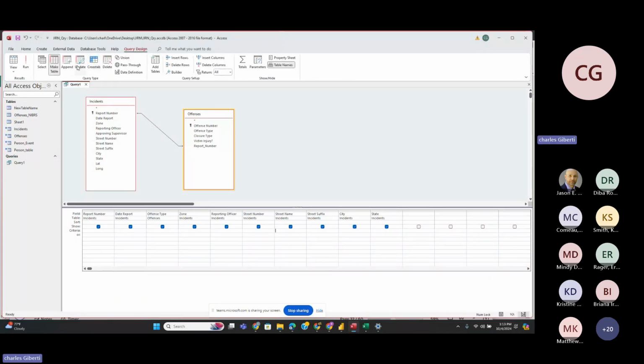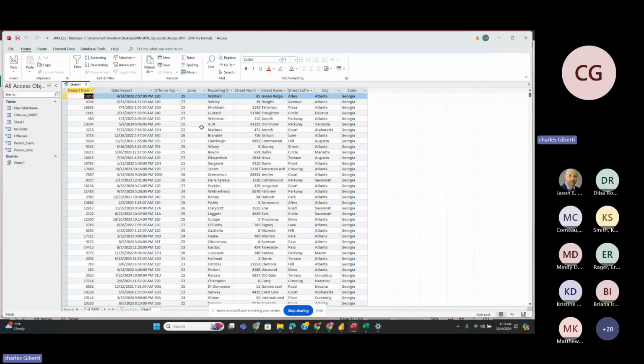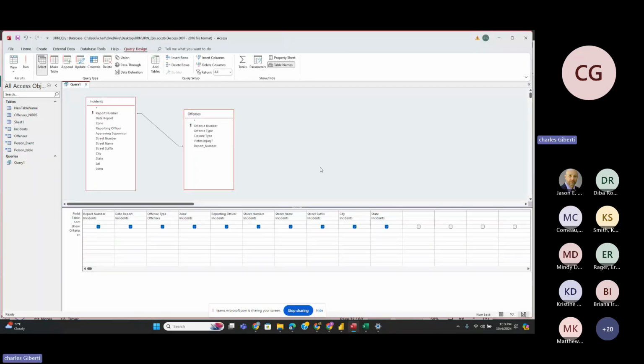But if we were to run this query, this is a make table query. Well, I think when we left off, we were still running a select query, and if we run this, we can see the resulting data. And that was just a real quick recap of everything that we talked about last week.